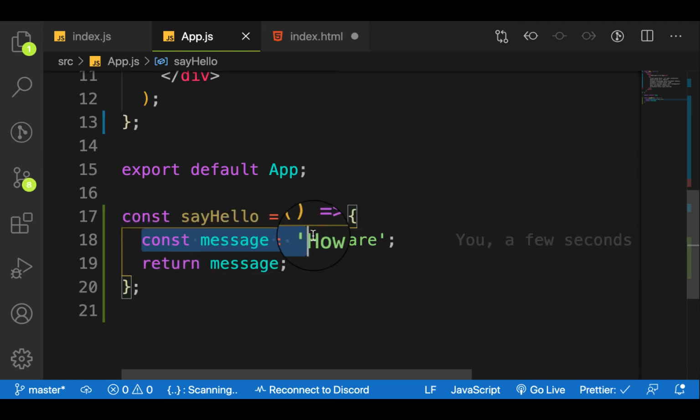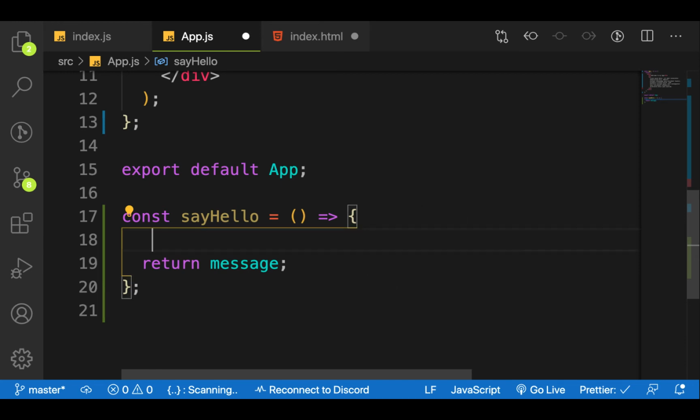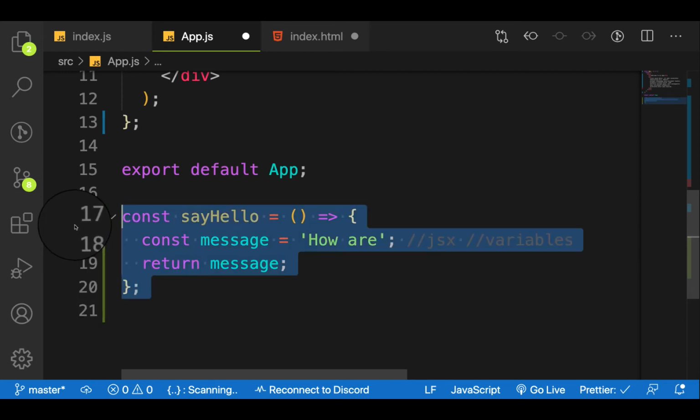We have declared a variable inside our function. That is what in React is called JSX, but in normal JavaScript it's called declaring variables. That is why I said JSX in React is the same as variables in JavaScript. Take it like that. So let me delete all these.